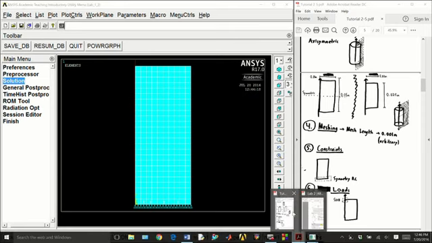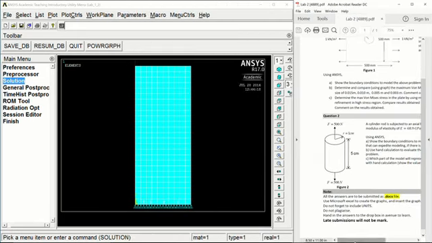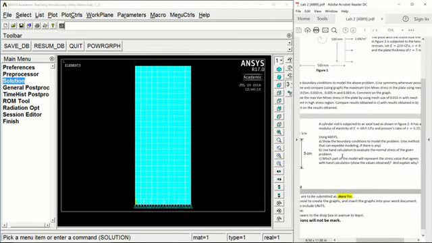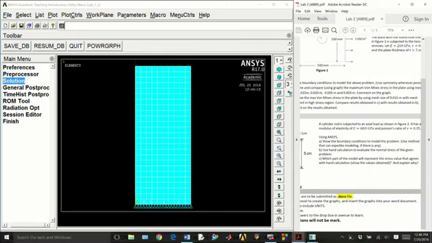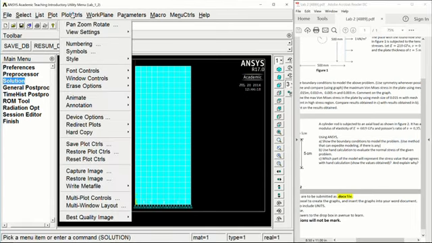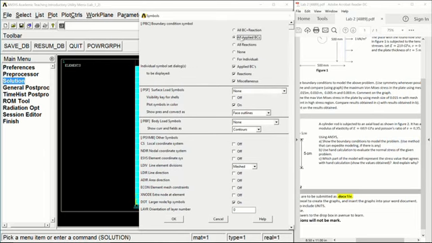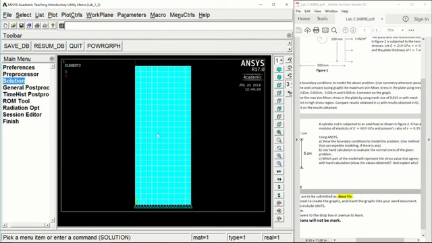Looking at the question they gave us, first they ask us to show all of our boundary conditions, so body constraints. And to do that, we're just going to go under plot controls here, symbols, and make sure all applied BCs is selected. Click OK. And if these arrows weren't already on the screen, they should now appear.